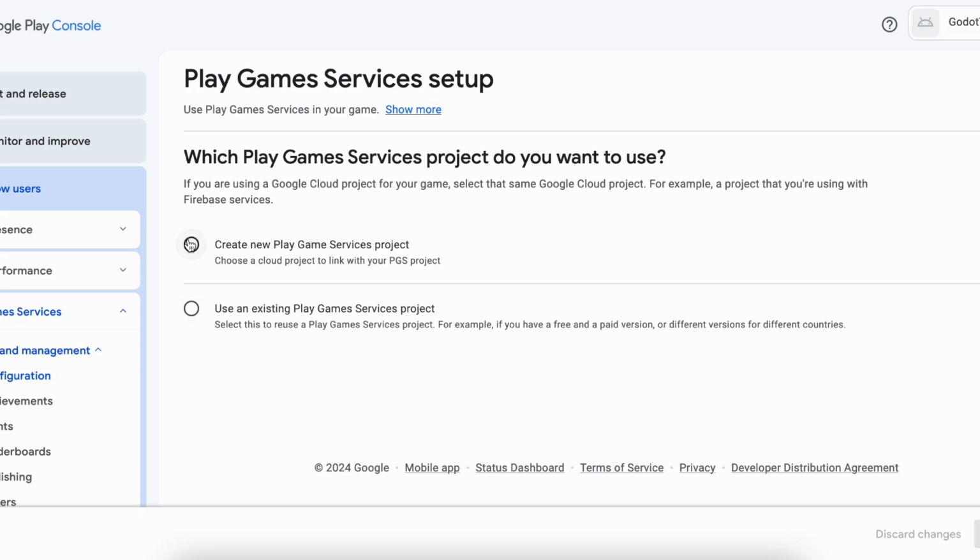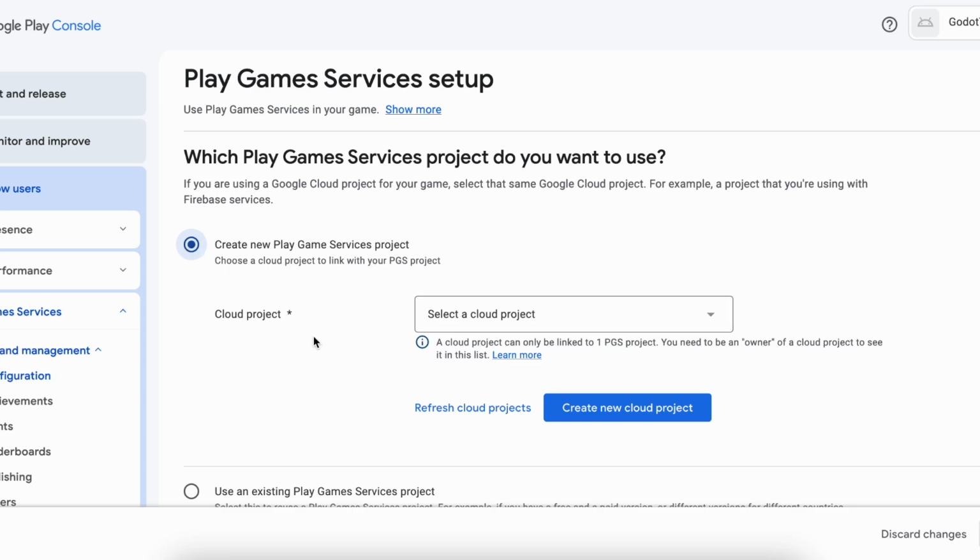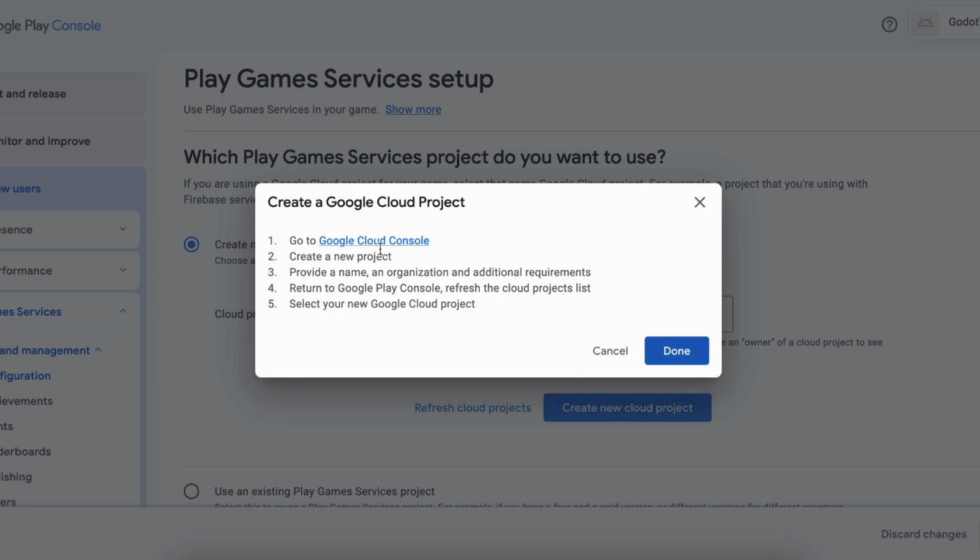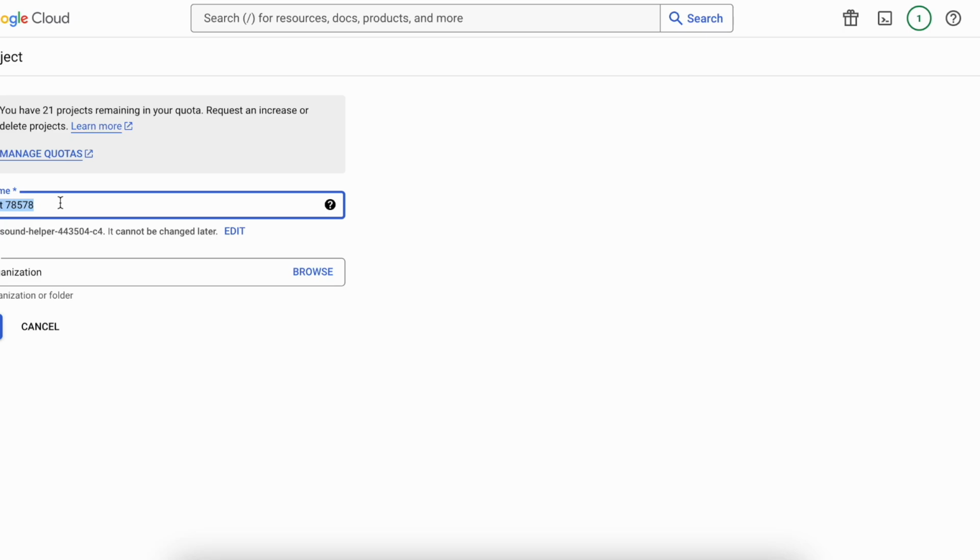We are not doing that, we are creating a fresh project, so we can just click on this particular thing. Then we will have to create one cloud project as well. For that, you have to click on create new cloud project and click on go to cloud console. Again, here you will have to give your project some name.